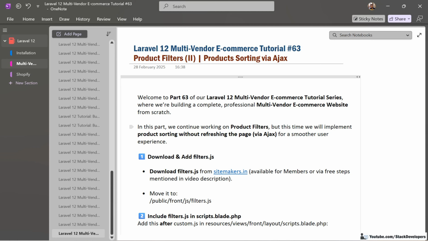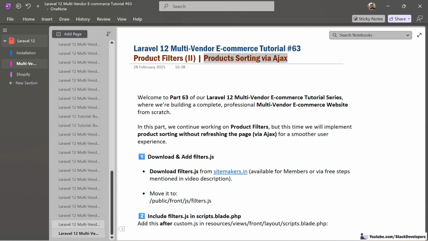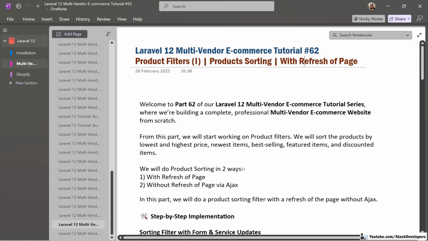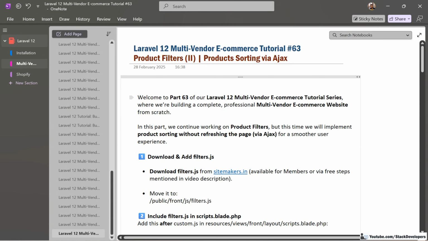So we will continue working on product filters, and in this part we are going to work on the product sorting via Ajax. Okay, so in the last part we have seen that we have done this with refresh of the page without Ajax, and in this part we are going to do it with Ajax without refresh of the page. We can see the results instantly.